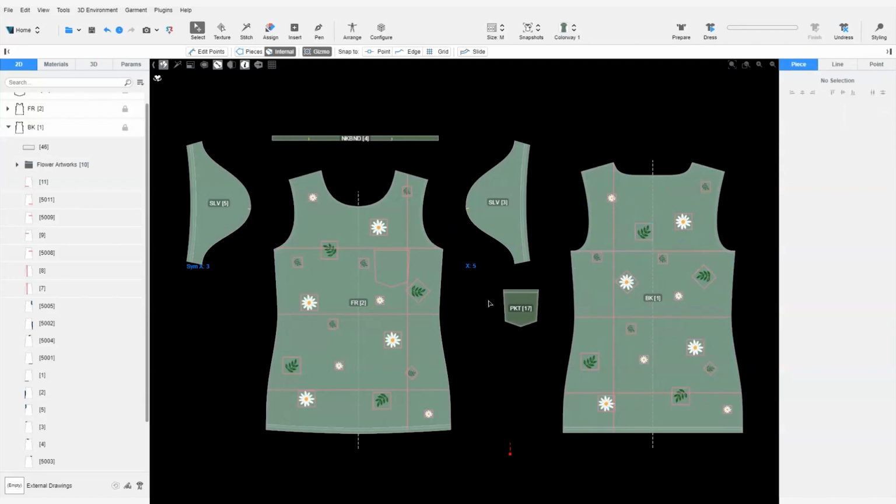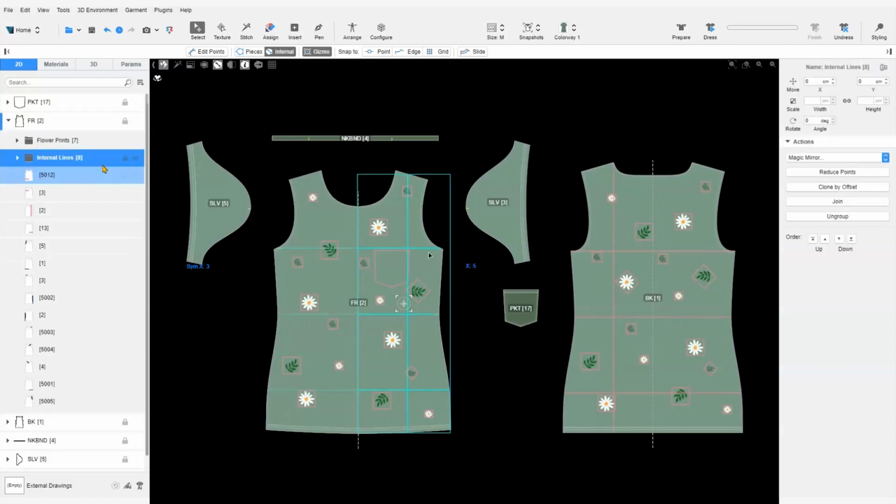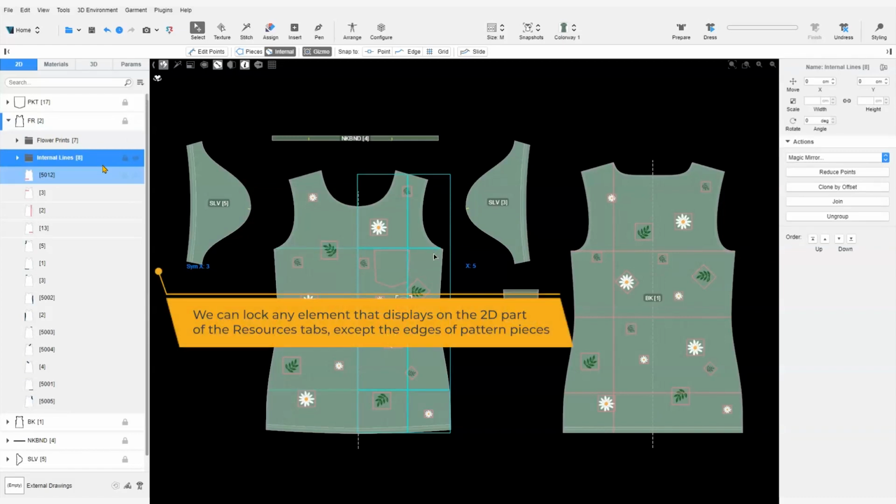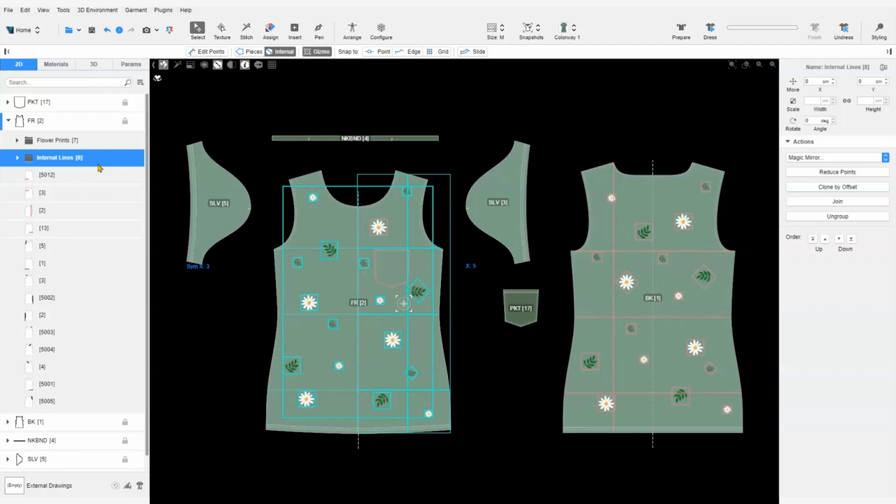Next, let's look at Lock. This feature allows us to protect elements from being changed or stitched. For example, we might want to lock the measure lines on the bodice to avoid moving it while we edit nearby elements like the artwork or trim. We can lock any element that displays on the 2D part of the Resources tabs, except the edges of a pattern piece. To lock an element, first we select the element we want to lock. Then we right-click the element and click Lock.